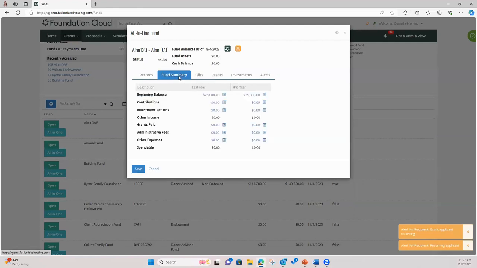The Fund Summary tab shows an online fund statement, which is very similar to the one used in the Foundation Cloud Community Portal. It's organized as a list of the fund statement line items broken down by the previous fiscal year and the current fiscal year. You can click on some of these items for a list of the transactions that make up the total.